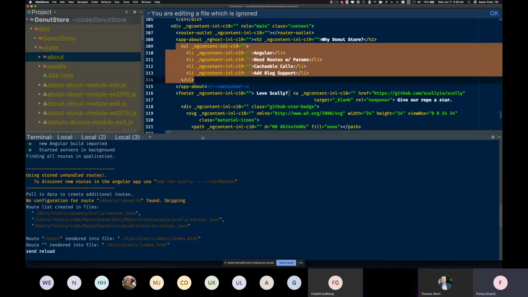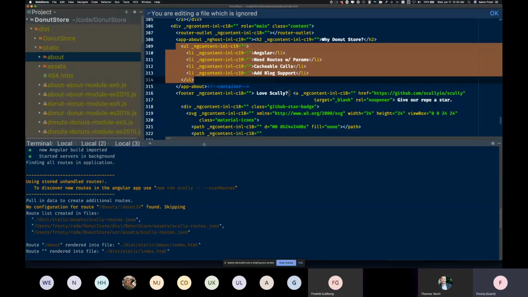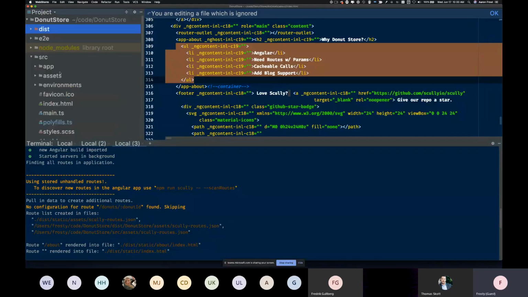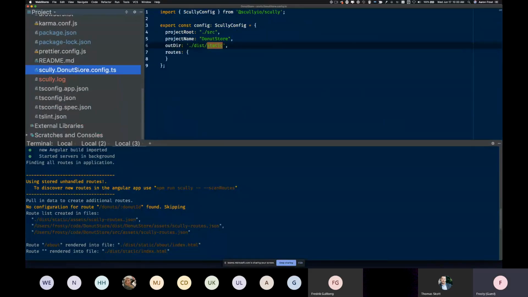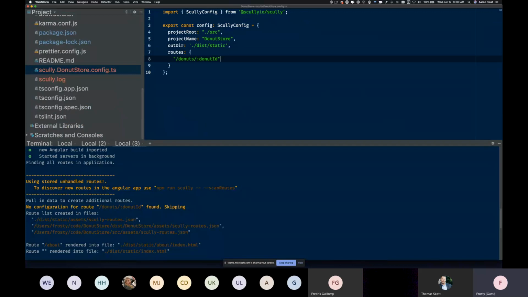So we're going to go ahead and do that so that Scully can pre-render all those detail routes as well. In order to do that, we're going to go to our Scully config. In your Scully config, if we have a route that we want to pre-render, we put it down in this routes config. For the donut ID route, let's add some configuration.